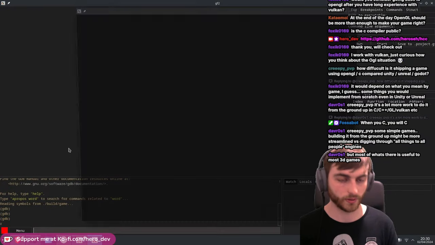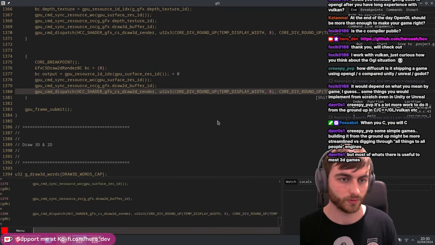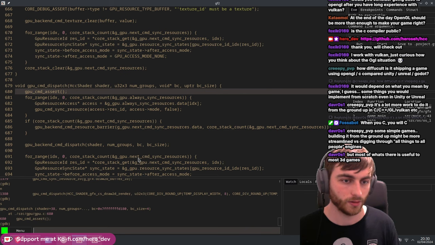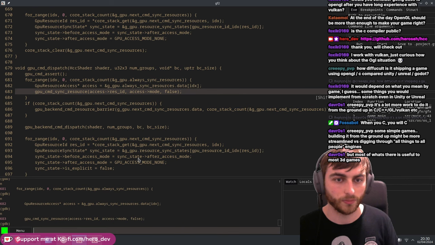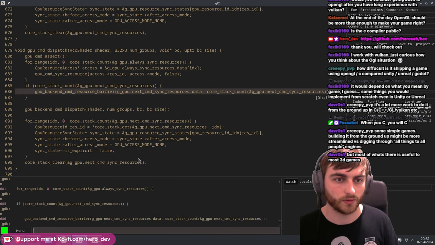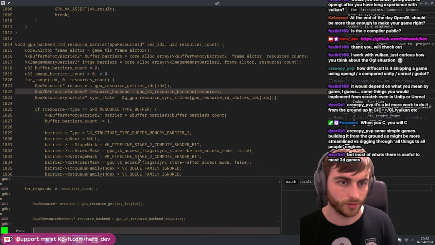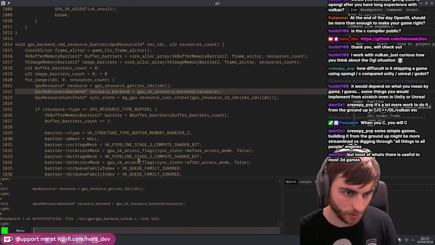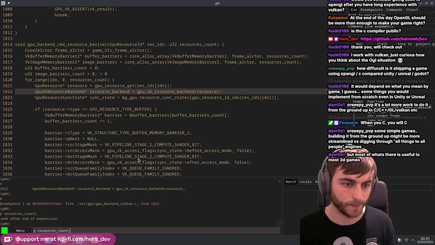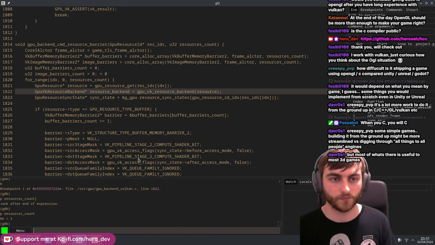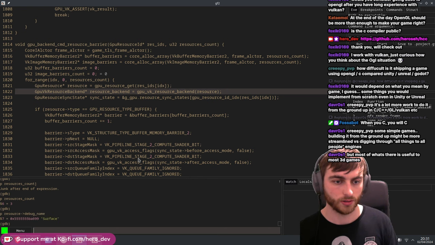All right, let's give that a go. Oh, no, you went too far. Okay, so we're going to go down to here. So it's going to do some two implicit syncs. Let's go to the final result. Here's the resource barrier. So we'll put a break here. We'll print out the resources count. There's three now. So this should be surface, yes.